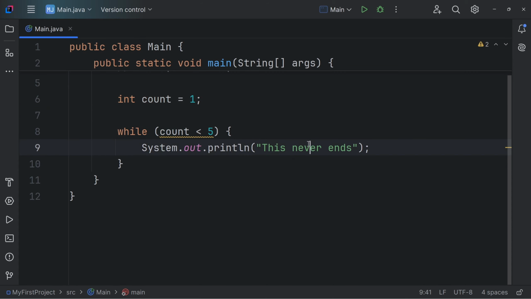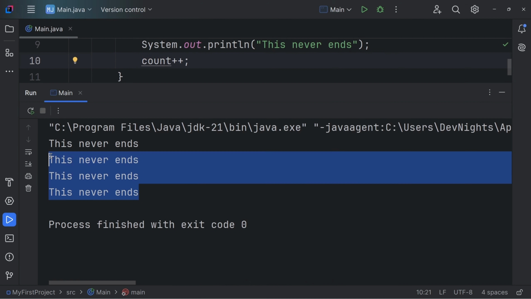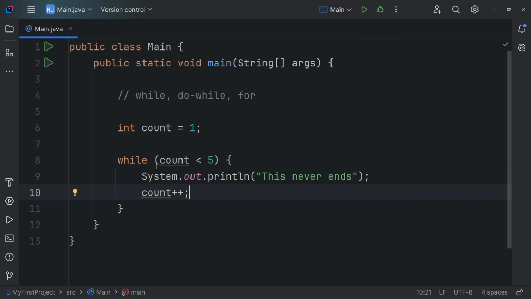For example, after printing the message to the console, we'll increment this variable by 1. We can do this by writing count plus 1. Or, as we know about the increment operator, simply count plus plus. Let's run the application again and see what's changed. We see that the application printed the string "this never ends" exactly 4 times. The message was printed only 4 times because at the end of each iteration of this loop, we increase our count variable by 1.